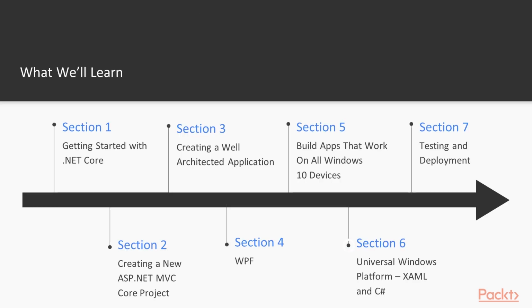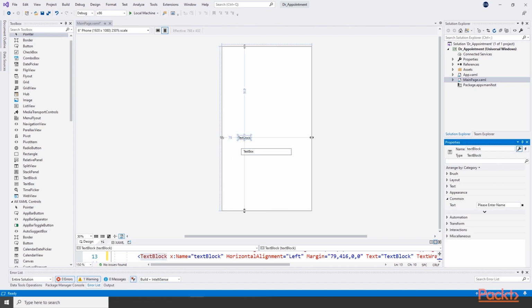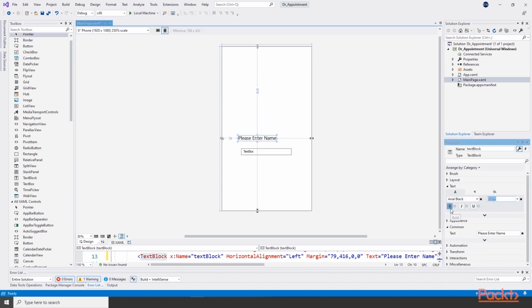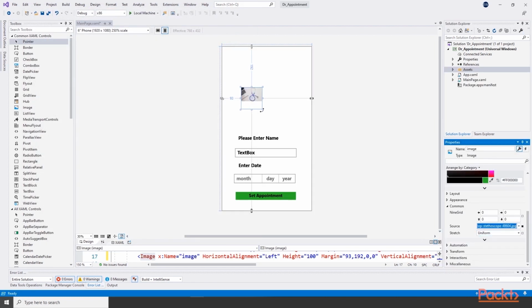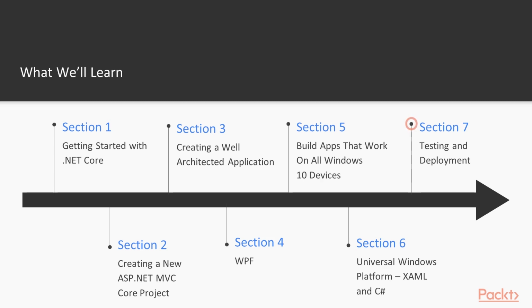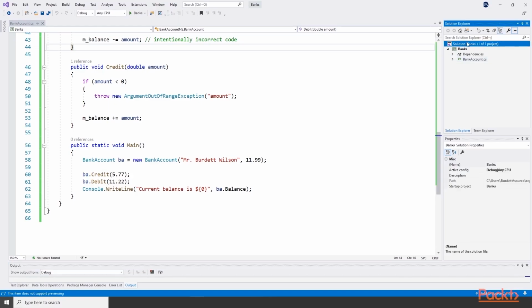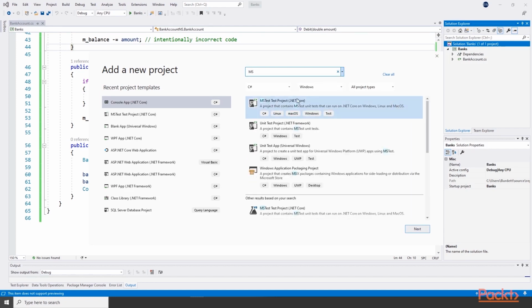Section 6, Universal Windows Platform, looking at the UWP platform, and taking a closer look at the XAML that's in there and the C# and how those work hand in hand to make our project more dynamic. And finally, in Section 7, we'll talk about testing and deployment of our new applications that we've created in ASP.NET Core.